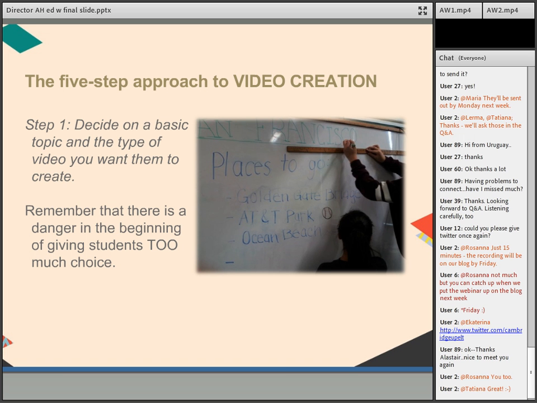Step one is to decide on a basic topic and the type of video you want your students to create. This is really important, and I noticed that one of my colleagues, Rebecca, who's in the audience today, mentioned this as well. Having that topic organized as a pointer towards what they're going to do is essential, because without this, they're going to be all over the place. There are so many topics and so many things that they could write about. It's like telling them to write an essay without giving them an essay question. You've got to hone it down for them so that they know where to start.